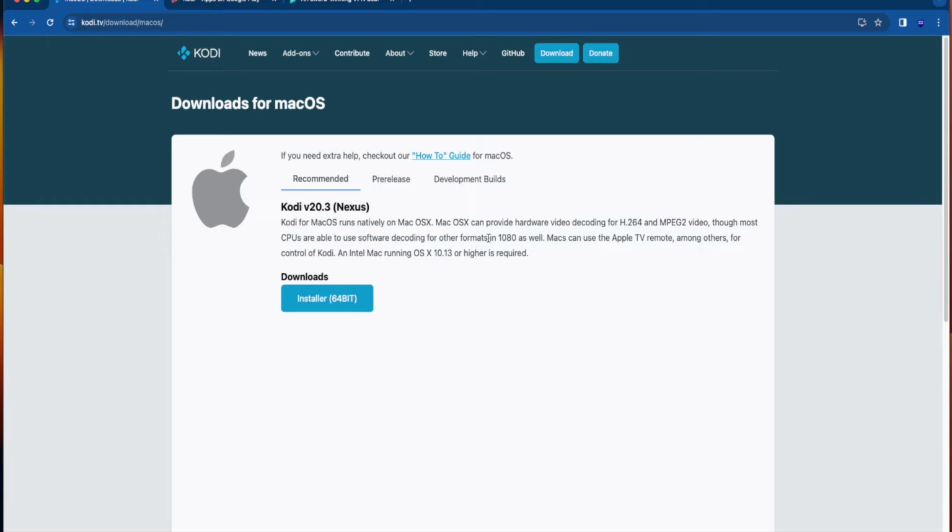If you are running the latest system software on your Mac, this should work. If your Mac is older and not running the latest system software, you may need to do a software update, or if your Mac is so old that it's just not going to work at all. So I just want to be fully transparent about that, where it says an Intel Mac running OS X 10.13 or higher is required. So double check what version of OS your Mac computer is running before installing.